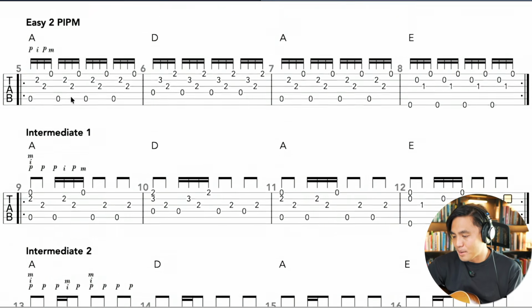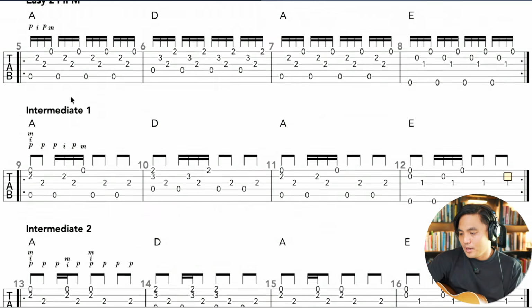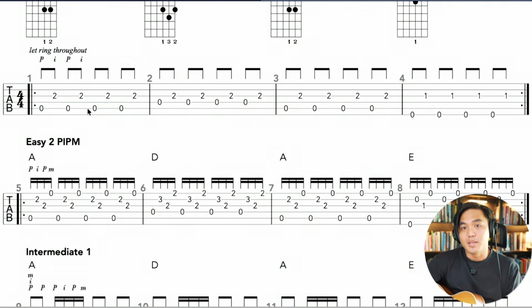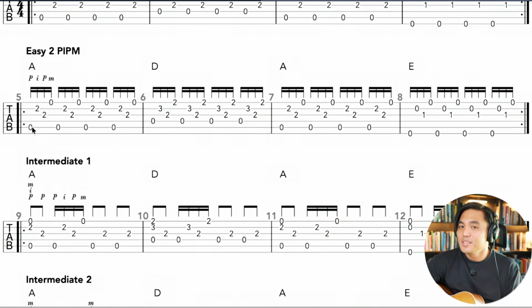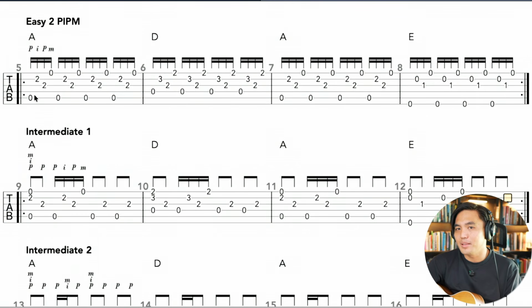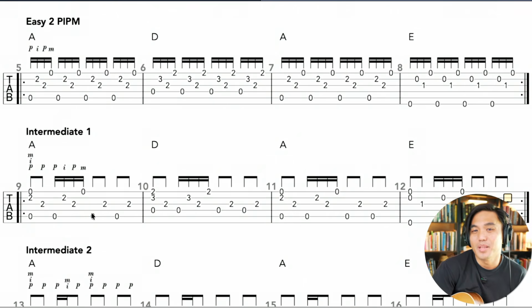All right, so what's happening here? Let's just break it down. We did the alternating bass note, just the easy one. And then we did the 16th note subdivision PIPM. And so we're gonna put this PIPM pattern inside of that alternating bass note, just so we can see how that 16th note pattern fits, right?